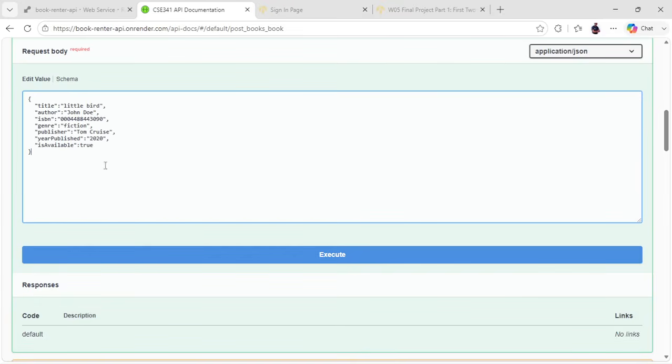Alright. Okay, let's call this one the Little Songbird. Okay, just a name, not really a correct name. Okay, we're going to change this ISBN to something like this.